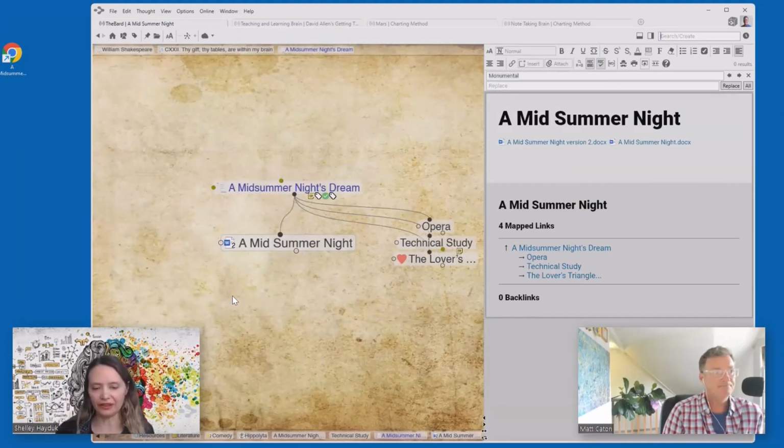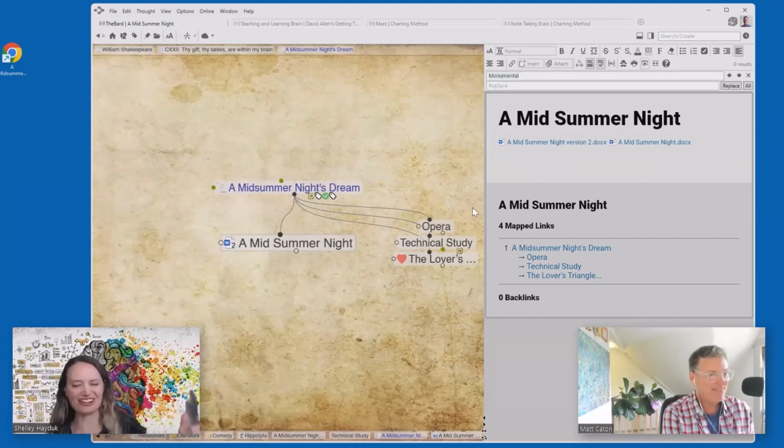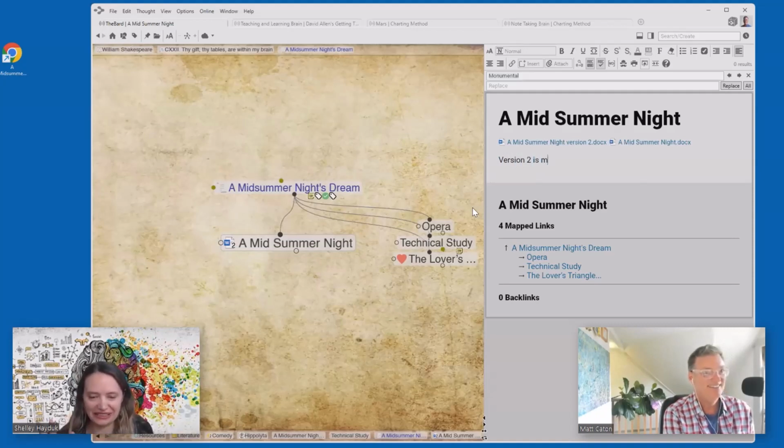There we go. I love that, and I'm glad it worked for you, Matt. I'll take my note, version 2. It's all good. It does, and it does work.